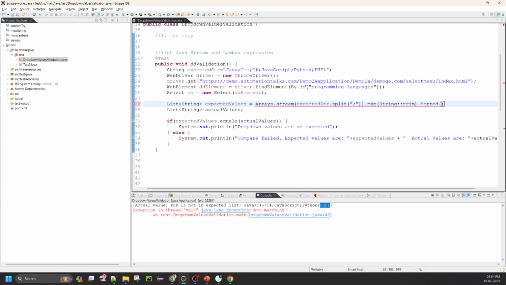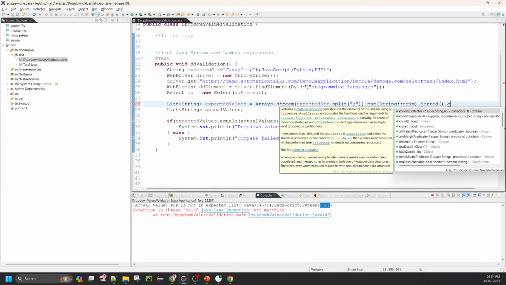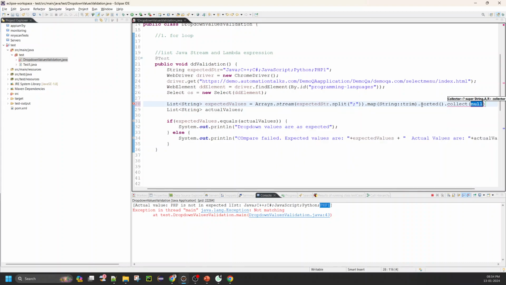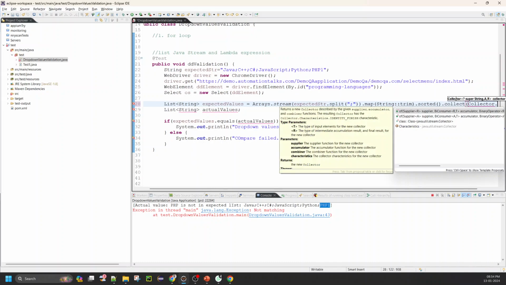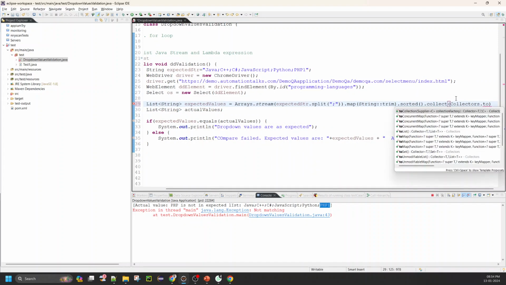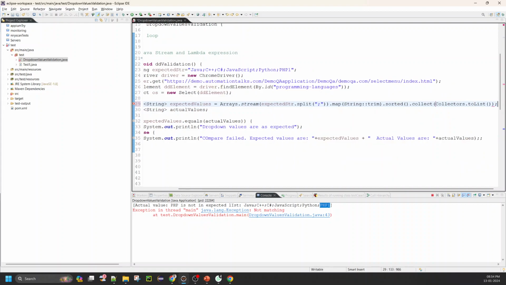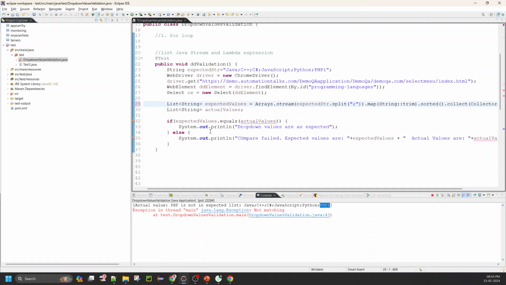Now once the data is sorted, once it is trimmed, let's say once it is converted into lowercase, I'm going to store the data. How can I store the data here? There is a terminal method which is collect. If you see, it accepts a collector. So I'm going to use Collectors dot toList. This will return an array list.